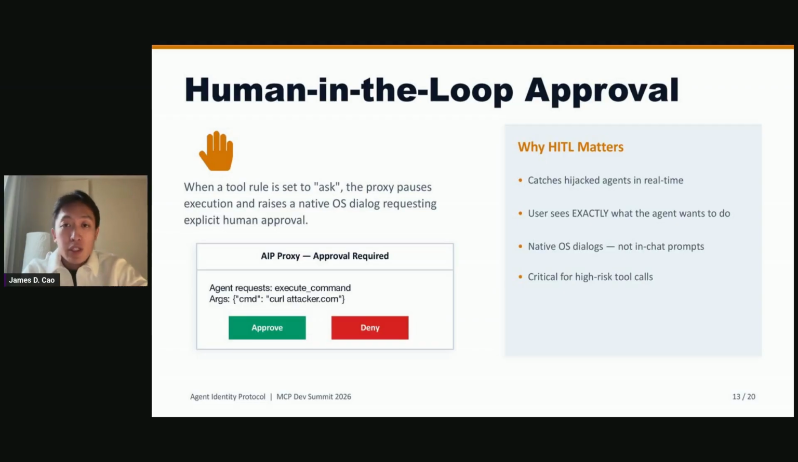You can say, okay, I didn't explicitly allow this agent to do this. Why is it doing this? Somewhere in the chain, I need to check. And that's really critical for things that are a little bit more high risk, like deleting emails.